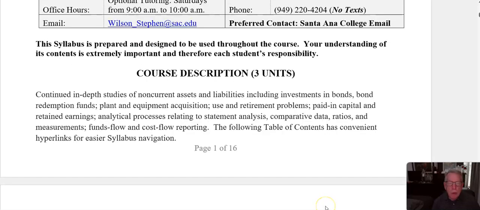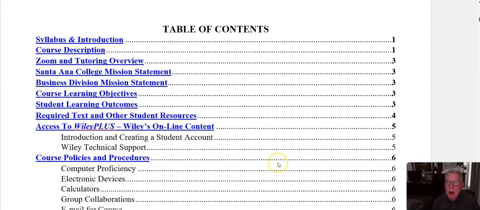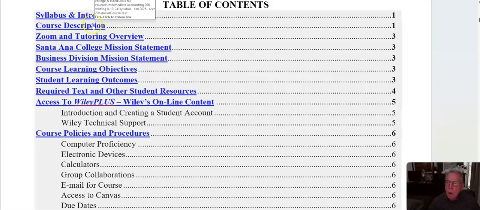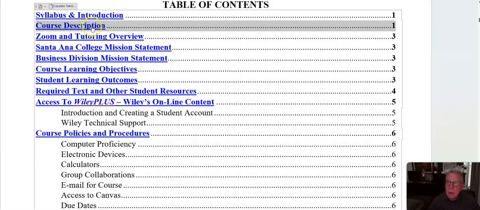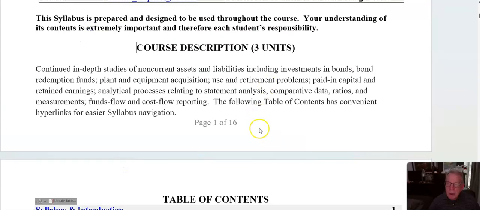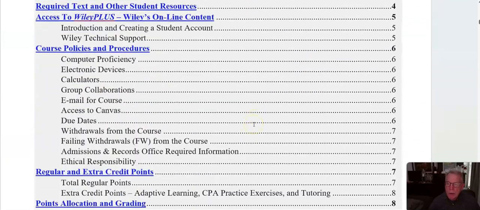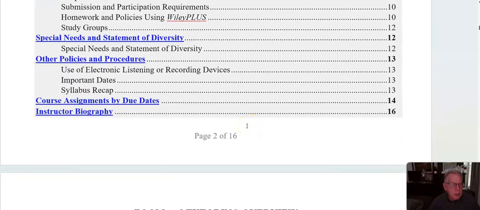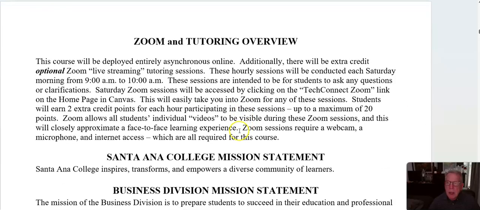And we're going to go through the second half of the textbook in this course. And the table of contents here provides convenient hyperlinks for you. So if I hold the control key down here, it'll take me to course description, for example. There we go. And it'll take you wherever you want to go in the syllabus, which tends to be a little long, but it does give you everything you need to know about the course and how it's done.